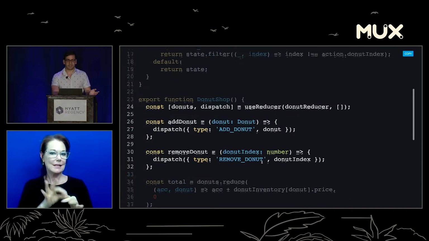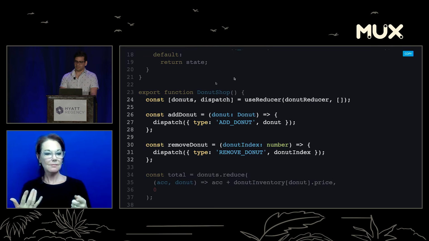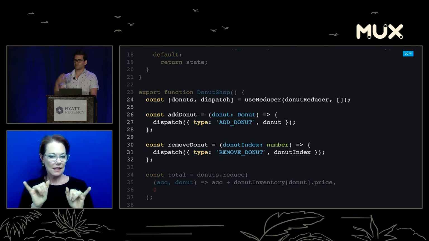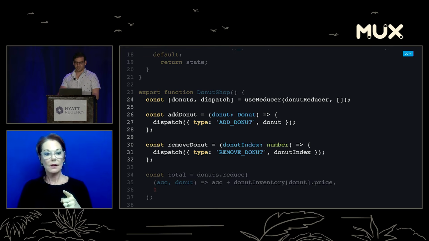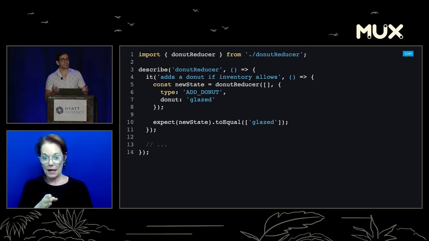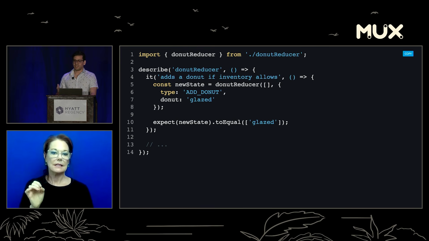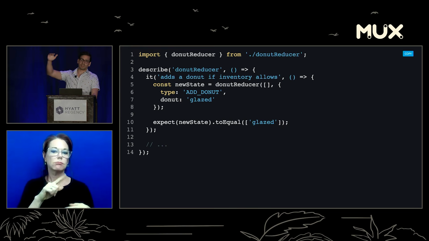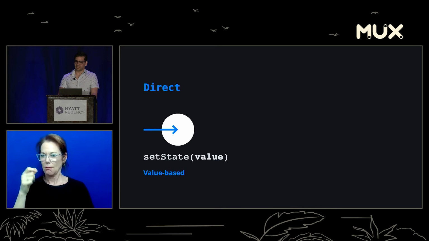And the beauty about this is that it's still the same over here. We're adding a donut, removing a donut, except we're dispatching events instead of manipulating state directly. And you could also directly test this. So as much hate as useReducer gets, and I understand that it is somewhat complicated to use, it does make things a lot nicer when you reach that threshold of my application logic is too complex for simple useState.